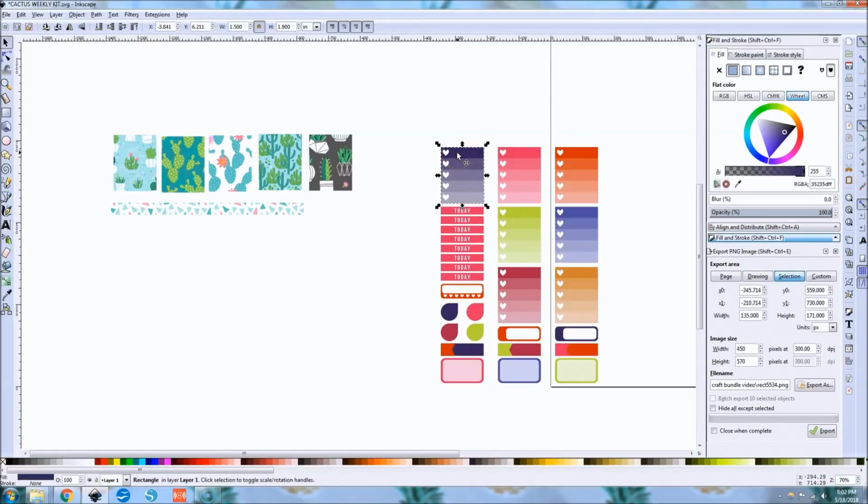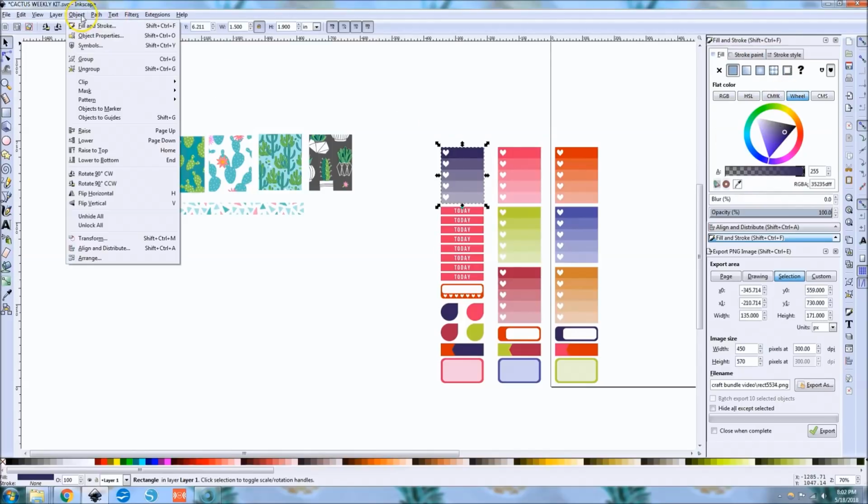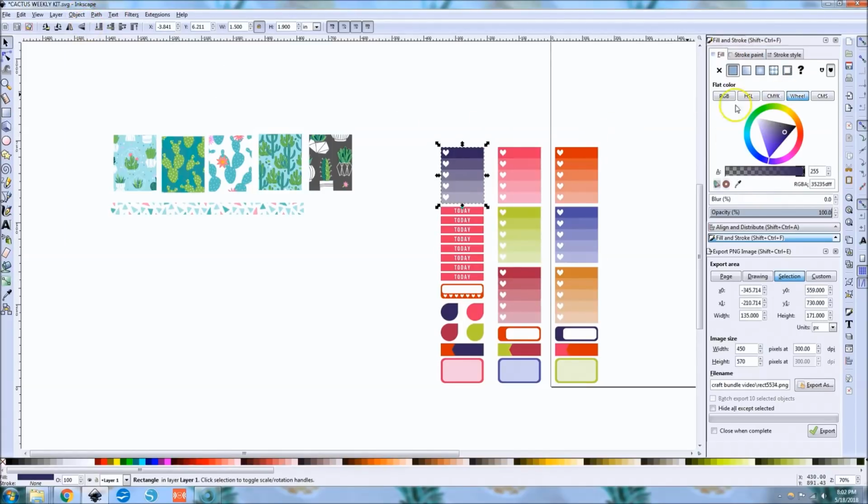We can select the background and we can either hit F7, which is going to give us the eyedropper tool, or we can go over to our eyedropper tool in our fill and stroke pane. If you don't see this on the side, just go to Object, Fill and Stroke. It'll bring this guy up for you, and then you can click on the eyedropper. And we can just pick colors from our full boxes to make the whole kit match.